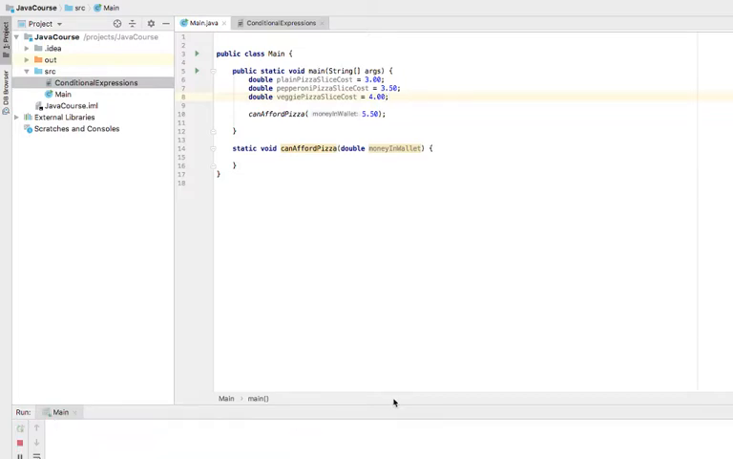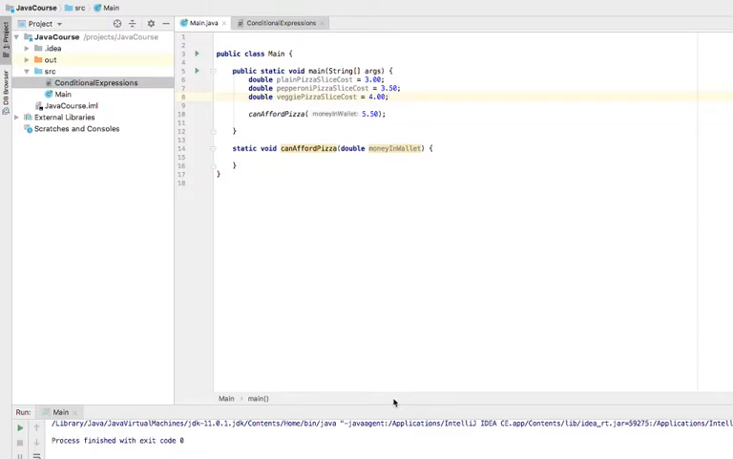And nothing should be printed out because we're not printing anything out, number 1. Number 2, this function is empty. There's nothing going on in this function, right? So let's go ahead and add an if statement here, right? If money in wallet is greater than or equal to the cost of, let's say, the plain pizza, right?